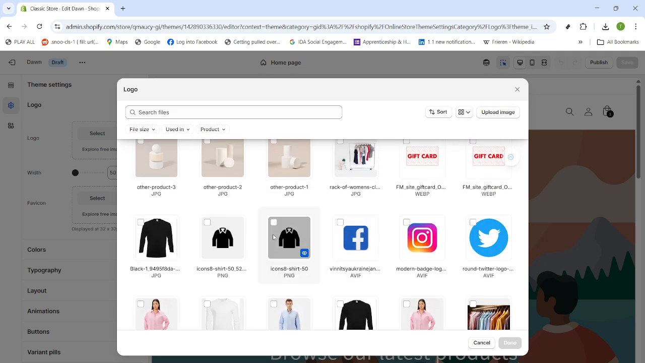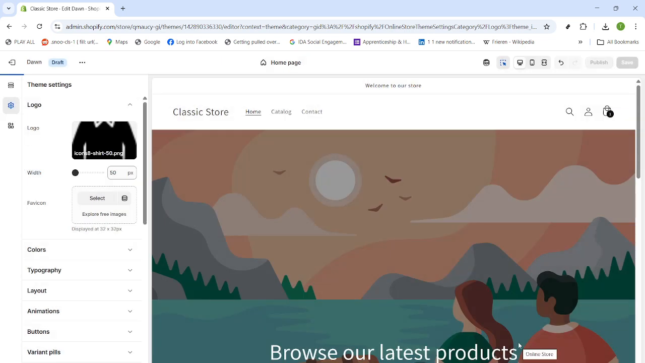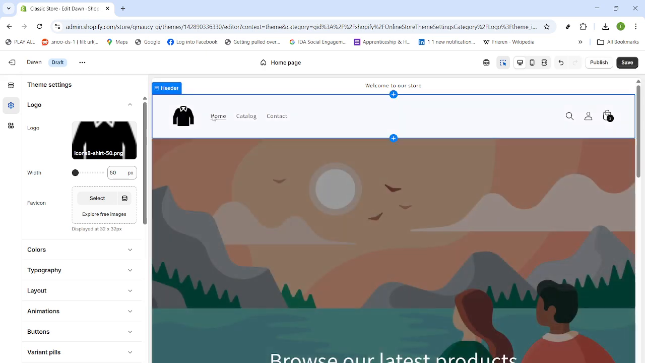Click Select to choose your logo image. If you've already uploaded it, you'll see it in your library. If not, you can upload it from your computer. Choose a crisp, high-resolution version that still has a manageable file size. A transparent background keeps your logo looking clean over different header colors.